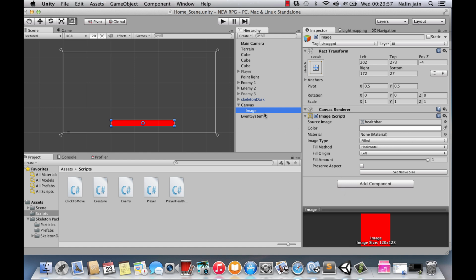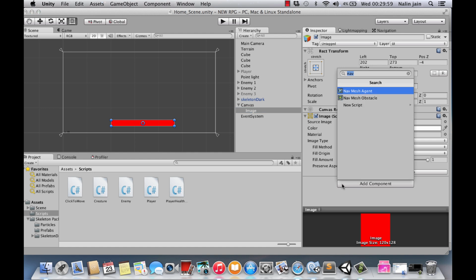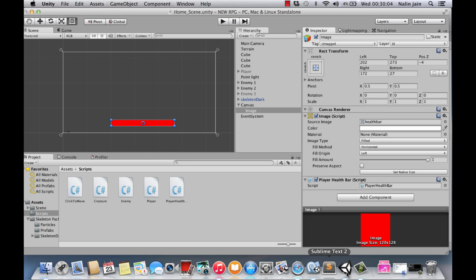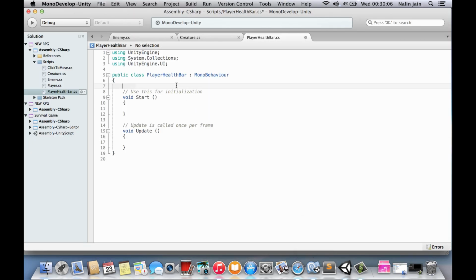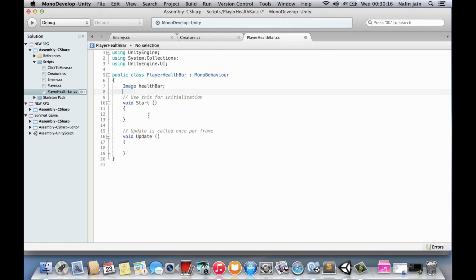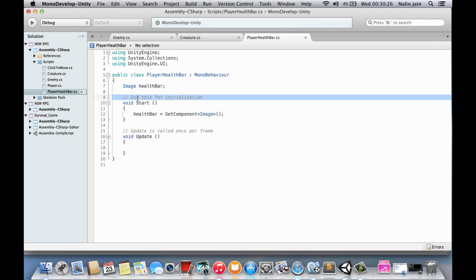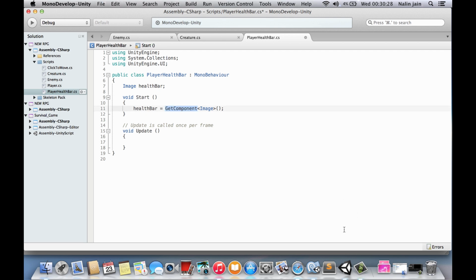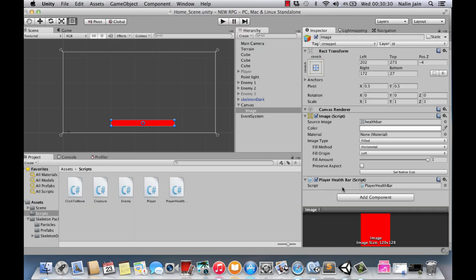So we're gonna just go over to our image and add a component, and we're gonna say player health bar, and we're gonna go back over here and we're gonna say image. Yes, it's image, and we're gonna say health bar. And what we're gonna do is in our start we're gonna say health bar dot get component, and we're gonna get the image component as we did last time. So whenever the game starts over here, it's gonna say, okay, we need to get the component, and it's gonna get the component, which is image over here.